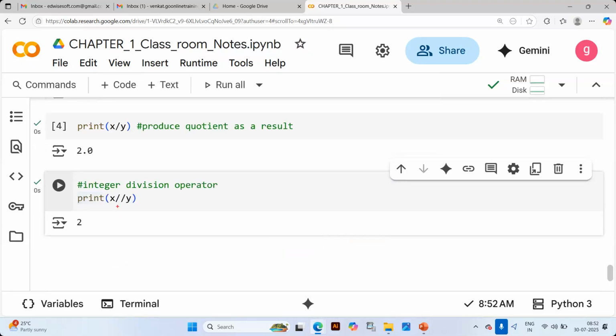So this operator also produces the quotient, but there are two parts here, and only the integer part will be produced as output. Wherever you want only the integer portion, you can go with this operator. If you want both the decimal and integer portion, you go with the other operator. In data analysis, we sometimes use this operator because we are not bothered about the decimal portion, only the integer portion. Clear?